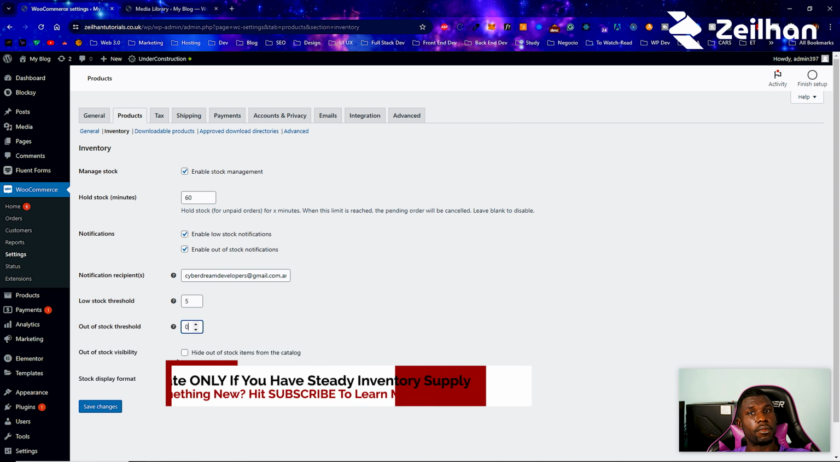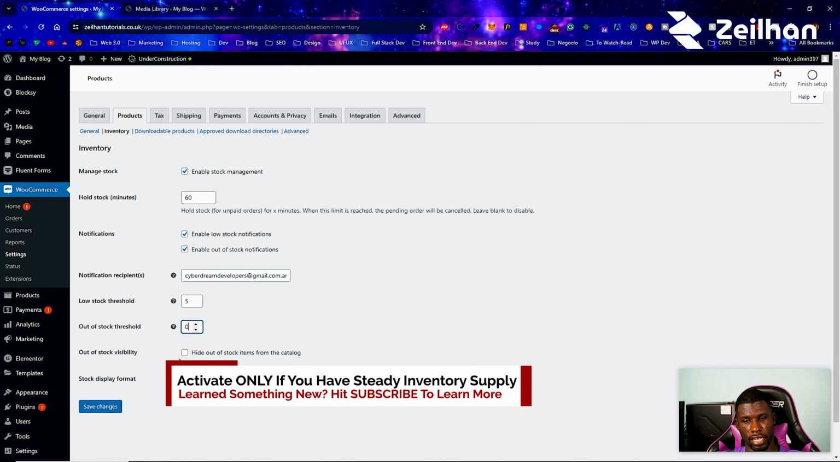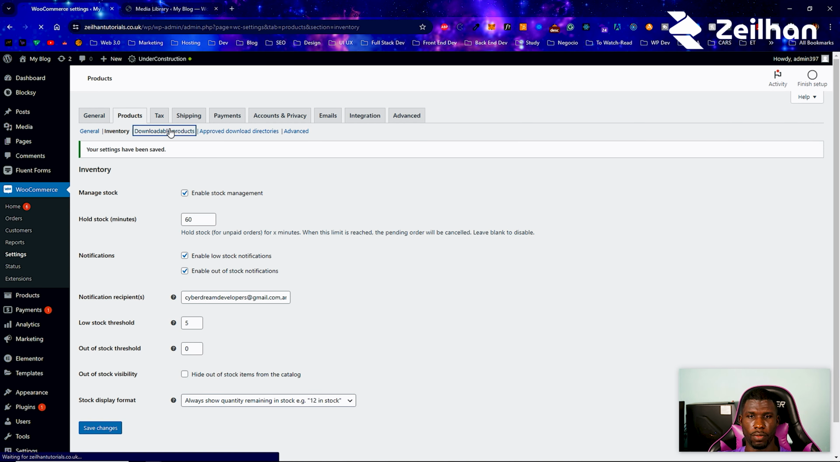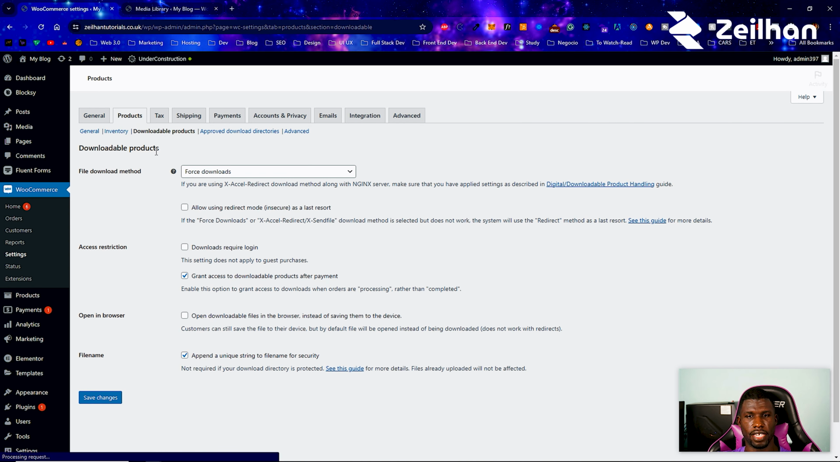If you have problems sourcing inventory, do not activate this. Activate it if you have no problems sourcing inventory, because you might not be able to get the stock again. So I'm going to go ahead and save changes. All right. Downloadable products. We're not going to do too much for this. That's something that we'd have to look at with Easy Digital Downloads, but it can work. I'm just going to leave everything as is.